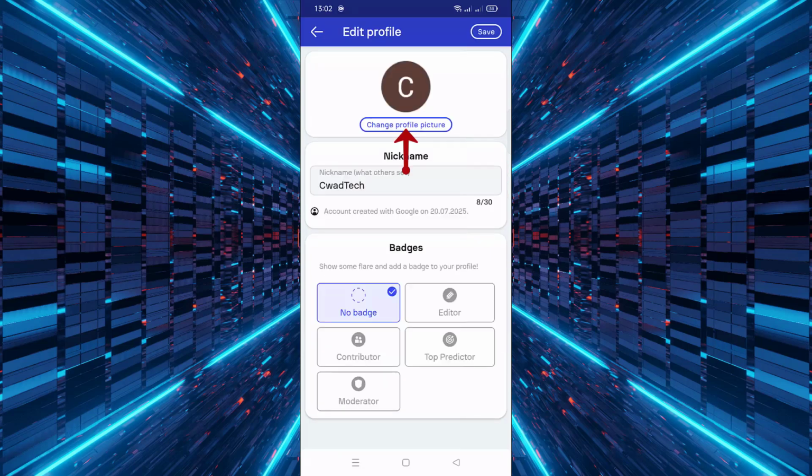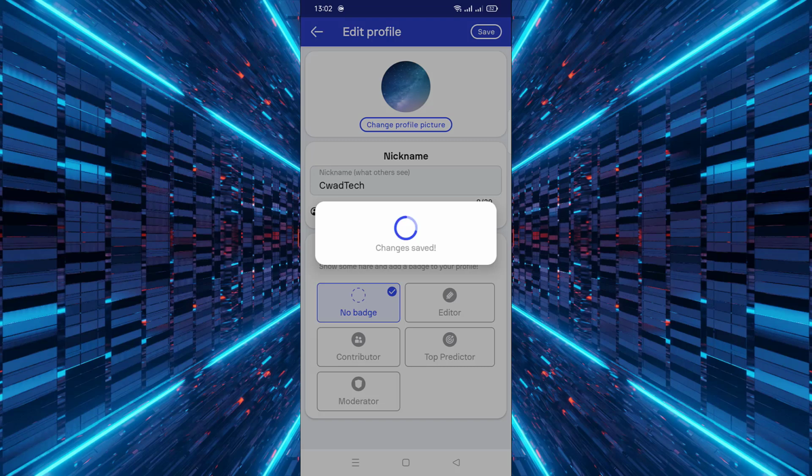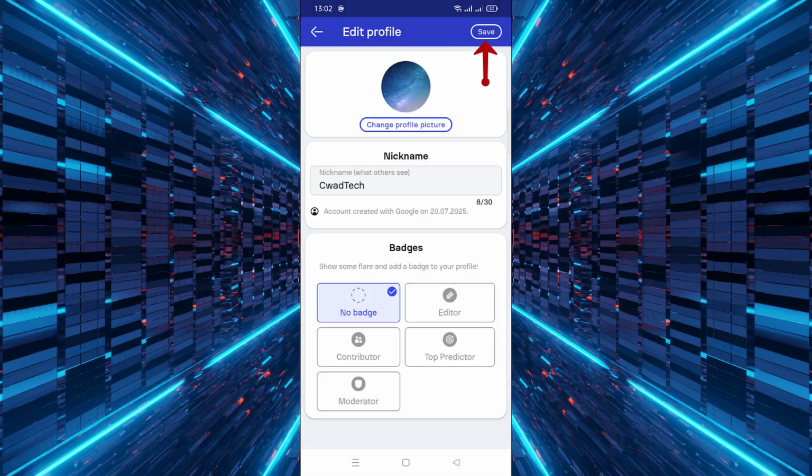Now, tap on Change Profile Picture. From here, select a new image from your phone's gallery. Finally, once you've chosen your picture, click Save at the top right corner to confirm your changes.